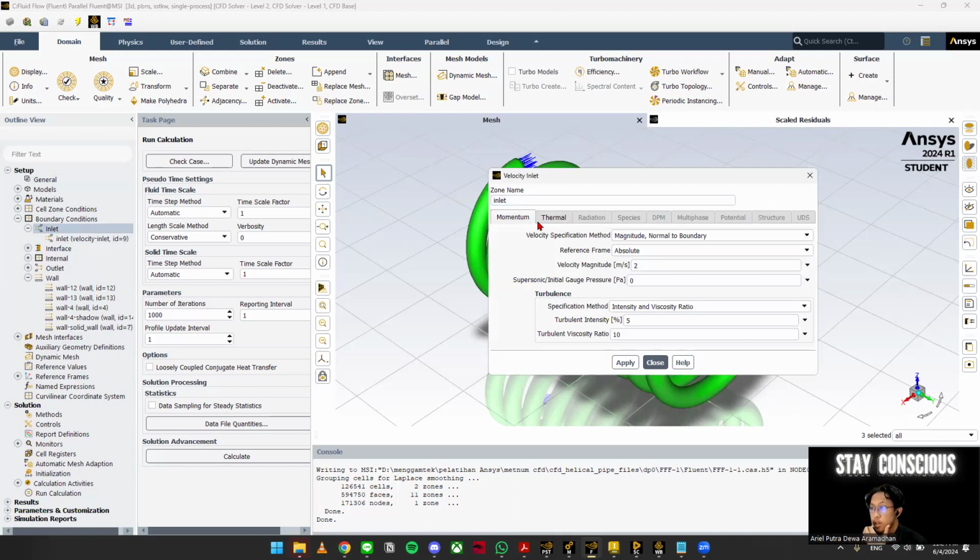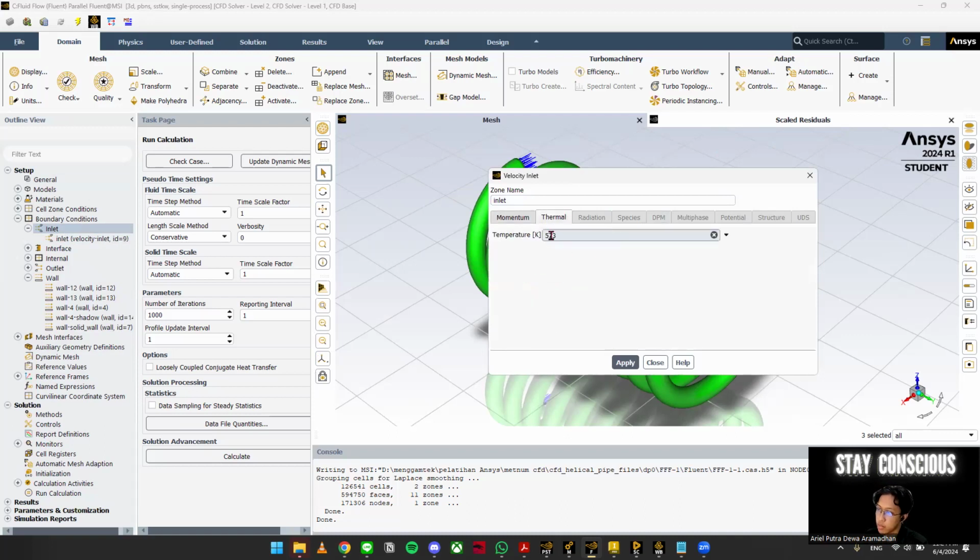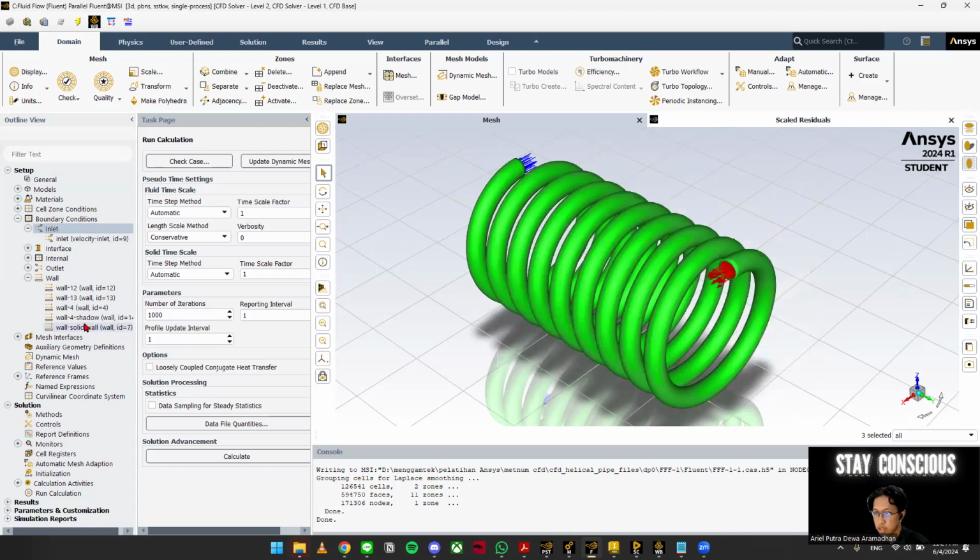Okay, here you go. So the momentum, first of all, you set the momentum. The velocity magnitude in the problem is 2 millimeter per second, and the thermal temperature is 573 at the inlet. You have to click apply and then close it. And that's it. You can go to the next step, which is the solution.